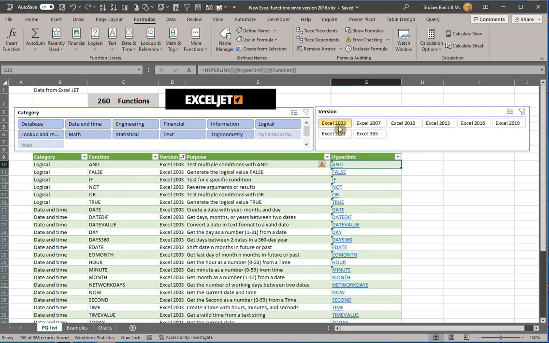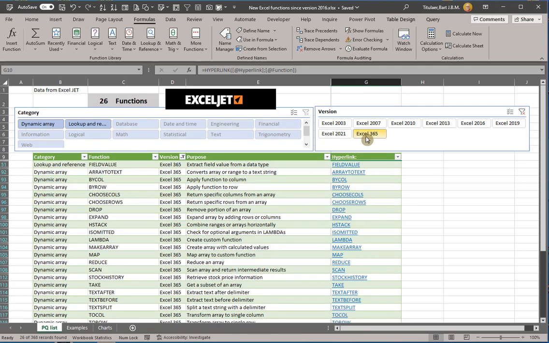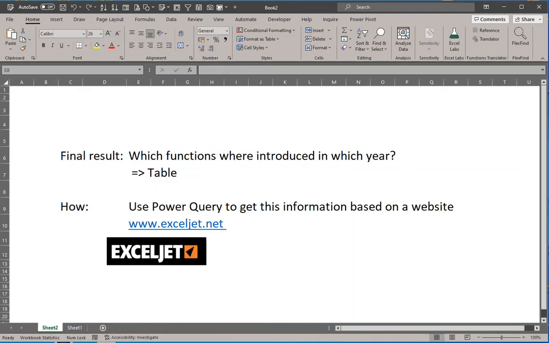I want to see which functions were available in a certain year and which functions are the latest, because that's what you need when you make an Excel application for a client who doesn't have all those new functions. So what you can see here is that with Excel 365, 26 new functions were introduced. Okay, let's create this table step by step.